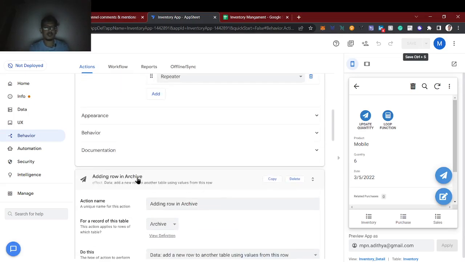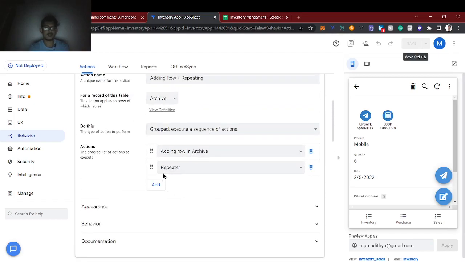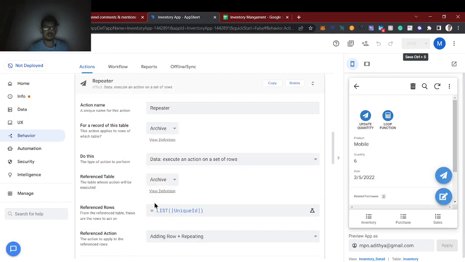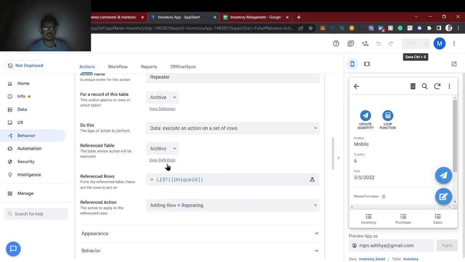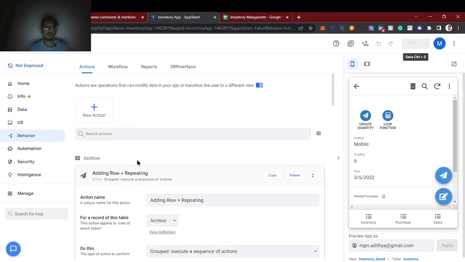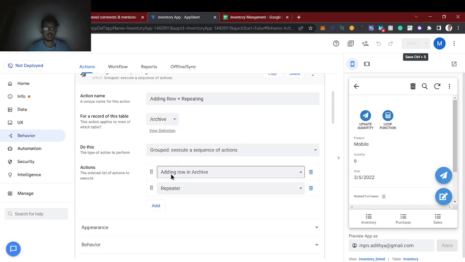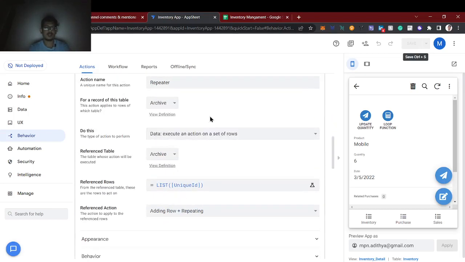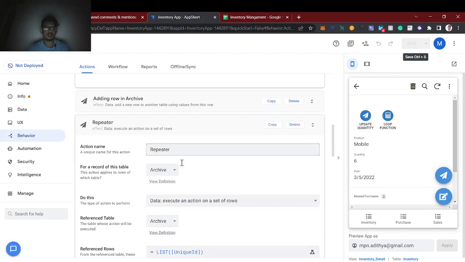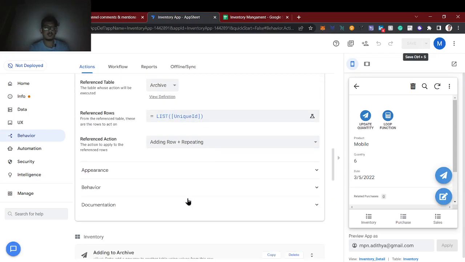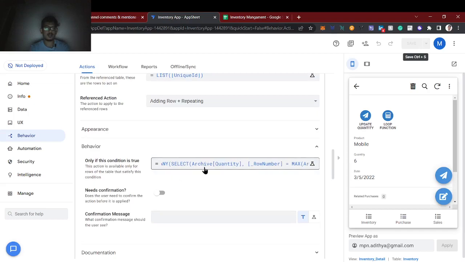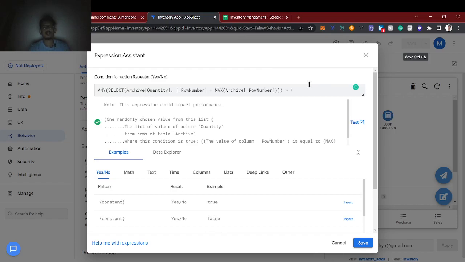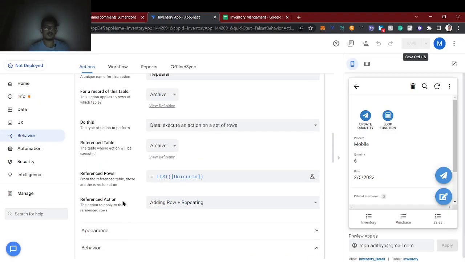Then after adding the row in archive, we are repeating again, so we call the repeater. What does the repeater do? It's again referencing the archive table, and again calling adding row plus repeating. Again it will add a row, then call the repeater, and the repeater will again call this add. In this way the repeater works until the behavior we have given, that the quantity should be greater than 1. Until it becomes 1, it will repeat n number of times.